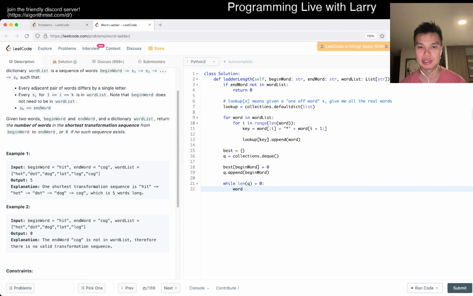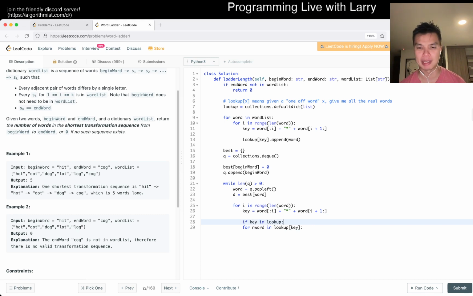So word is equal to q dot popleft. Distance is equal to best of word, right? Just use that here. And then now we go for i in range of length of word. Just as we have before, we have key is equal to word with the i-th character replaced. Okay, so then now we go for possible next word in lookup of key. I guess we also do if key in lookup, though I guess it has to be by default because that's itself, right?